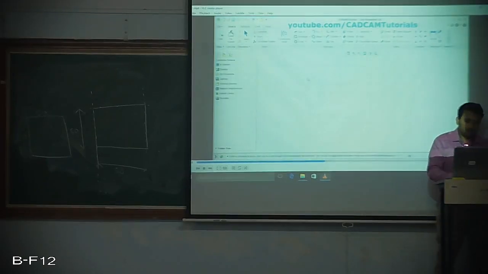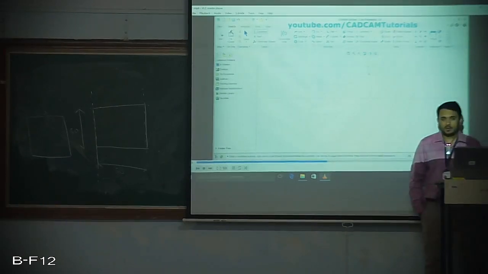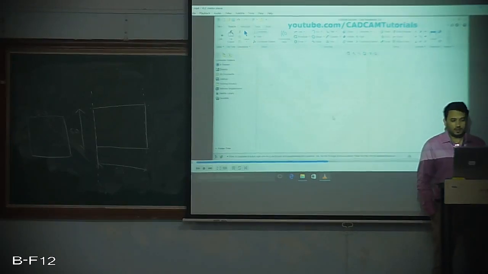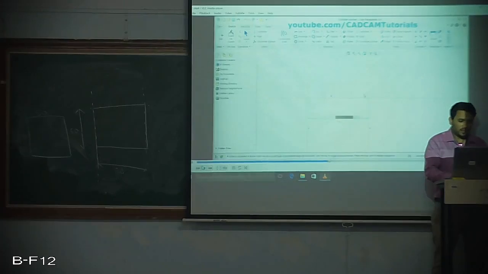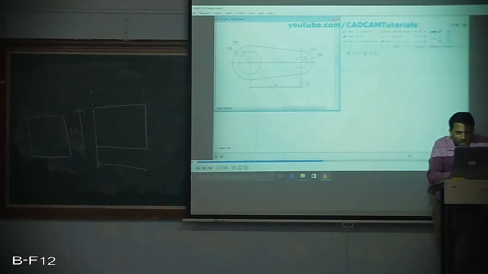So for this particular drawing, this is when the center line is very helpful. Here, if you look at the drawing, they have shown the center line. So I can easily draw one center line and then one center line.